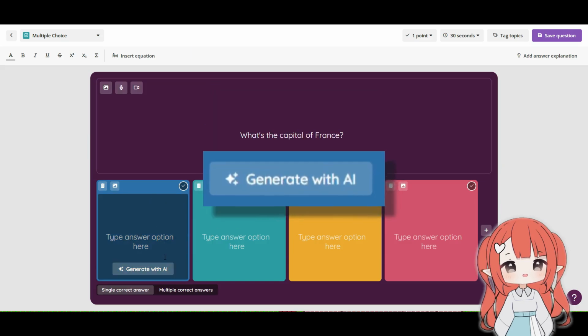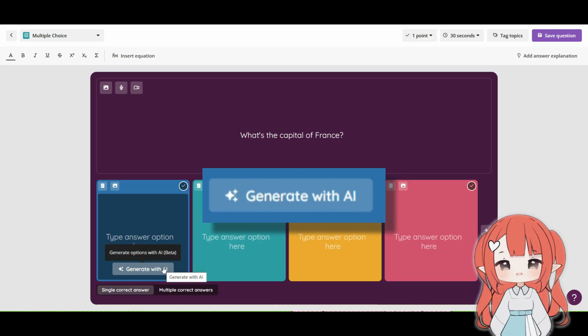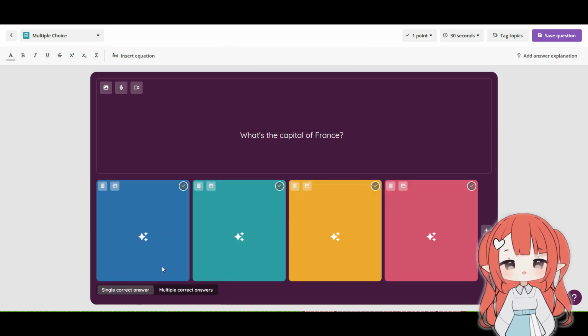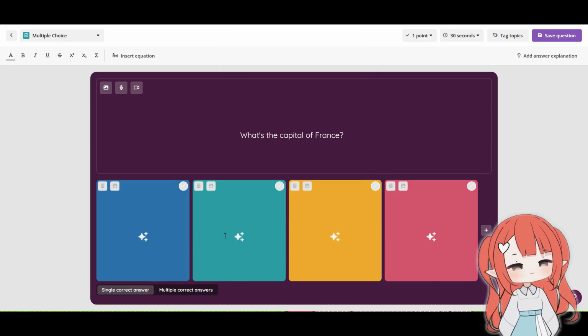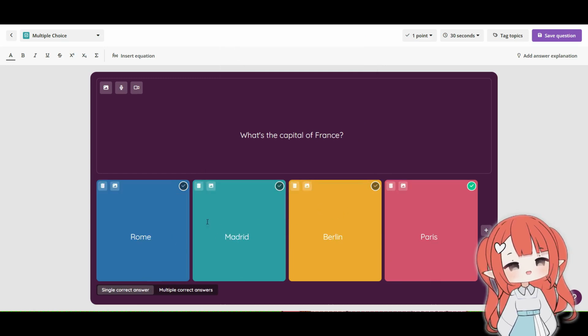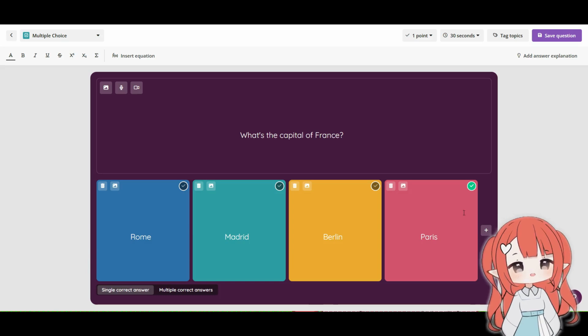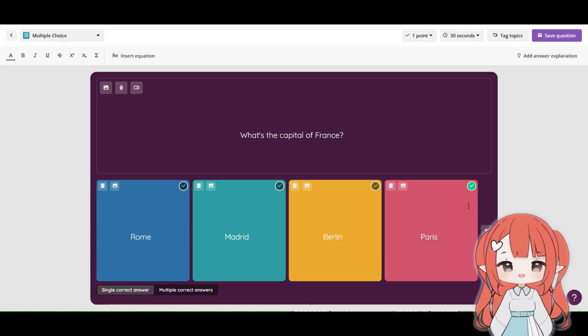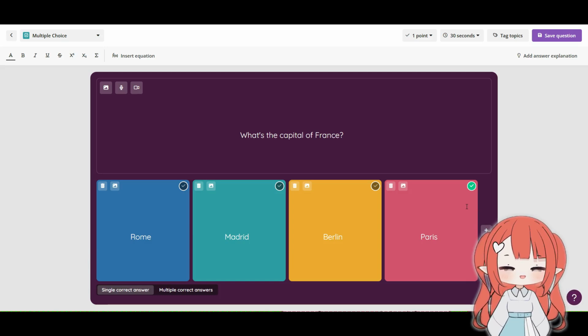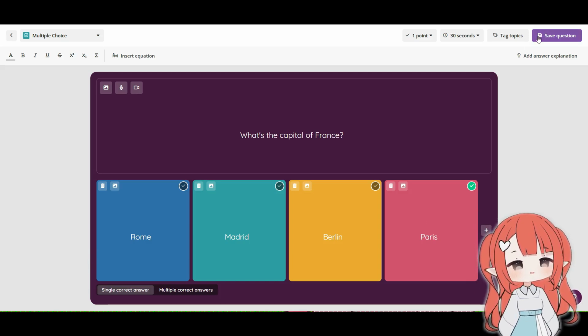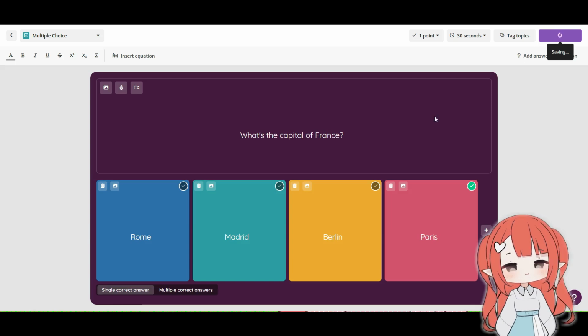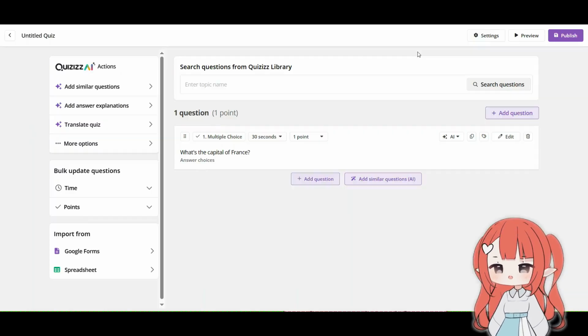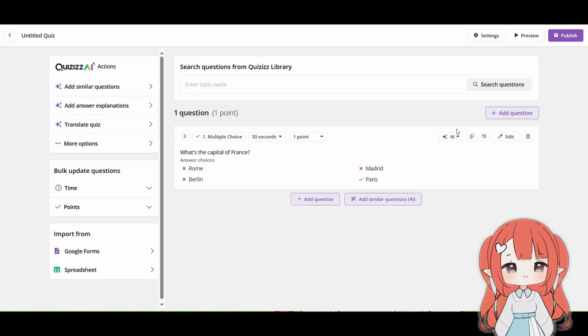And over here, if you see this button, Generate with AI, once I'm done with this, I will just click on this button and it will generate all the options for me. Of course, we do need to check whether the answers are correct. And it is correct, so I'm going to save the question. Now, this is only the first question, and it's this fast.